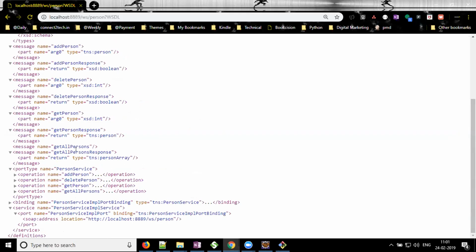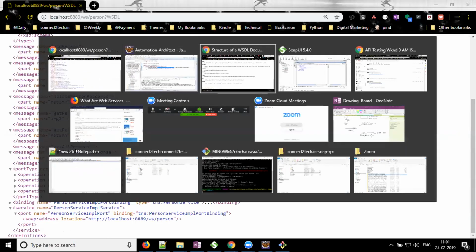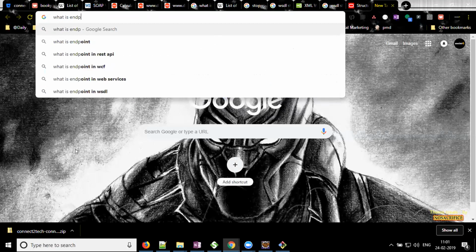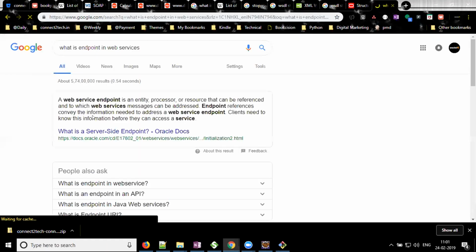This WSDL contains an endpoint. So when you type a URL, it is actually an endpoint. What is an endpoint in web services? For a better definition, let's ask Google. An endpoint is an entity, processor, or a resource that can be referenced and to which web services messages can be addressed. So this is which can be referenced.